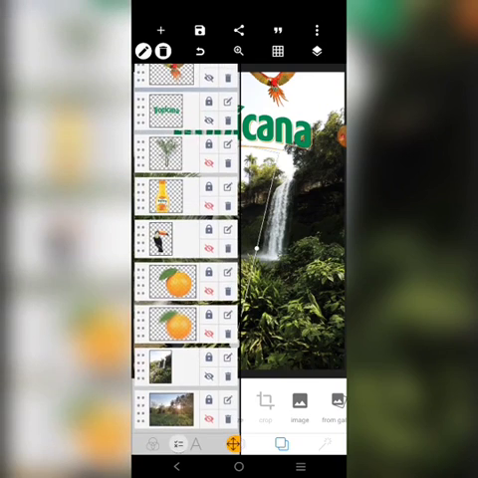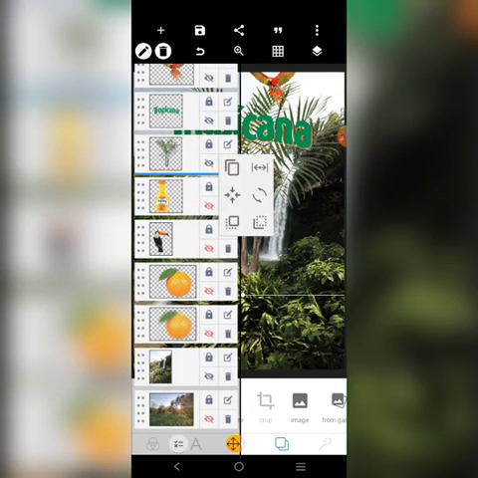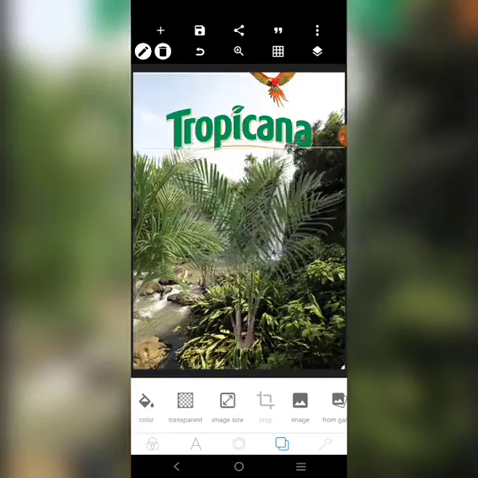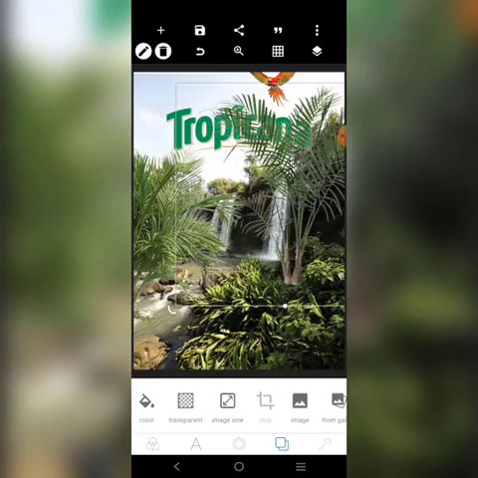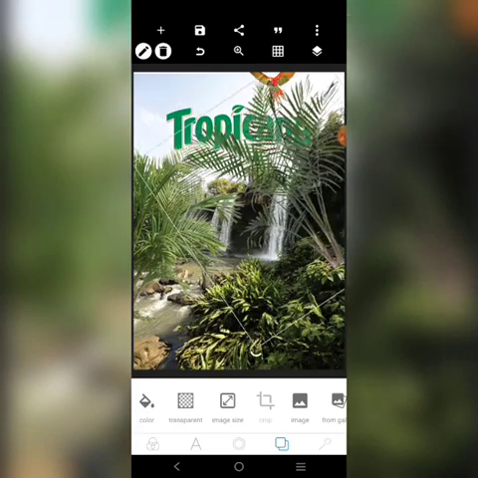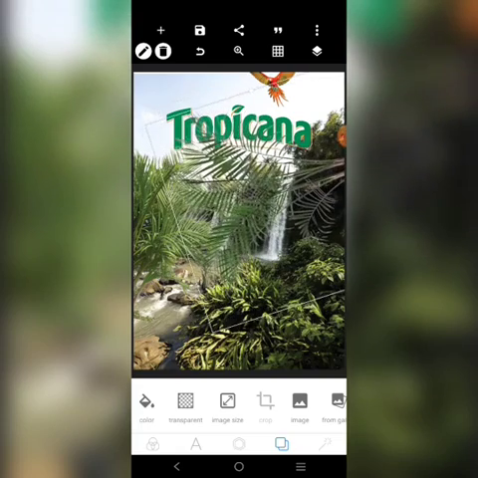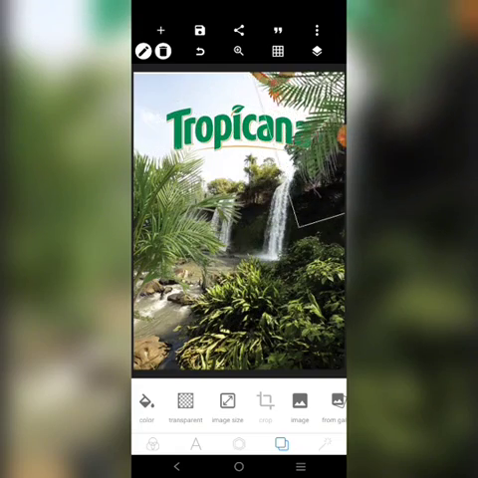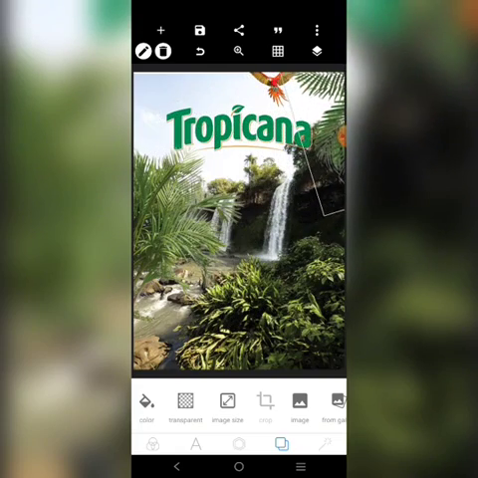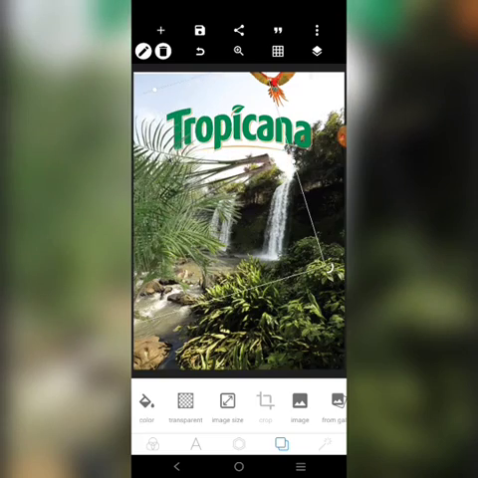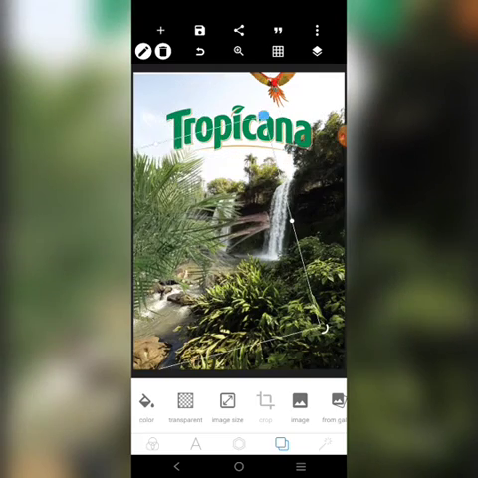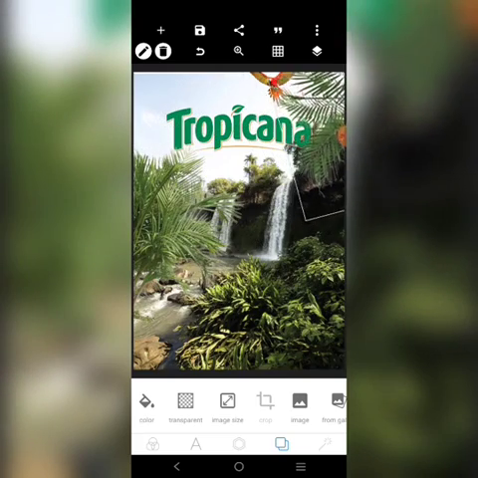Alright, so there's another tree here. So let's see this one. This one is going to be here. So let's do it like this. Alright. Reduce it, and bring it here.